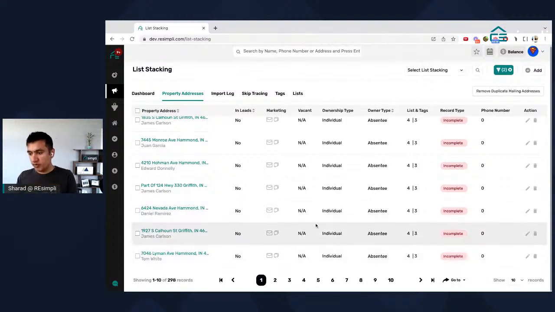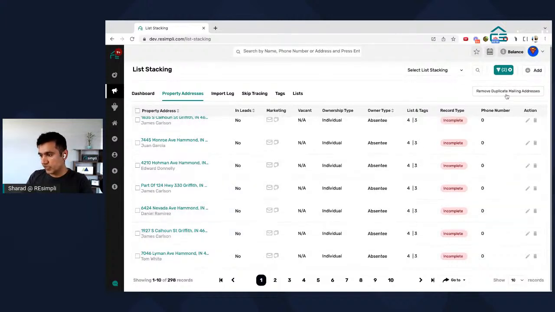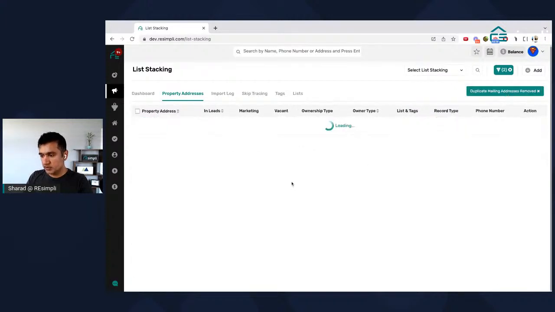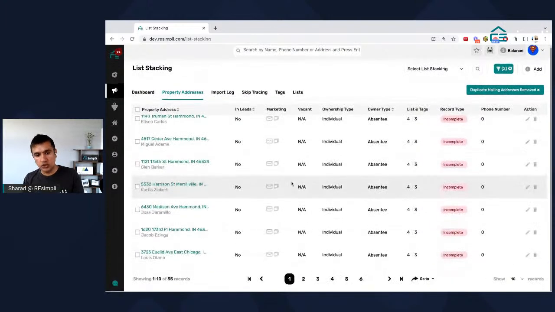So if I want to send them a direct mail because they own multiple properties, but I don't want to send an owner a letter 2 or 3 times, all I can do is click remove duplicate mailing addresses. It's only going to show me the unique owners now. So I can send mail to these 55 people now, and these 55 people own 298 properties that I can reach out to.